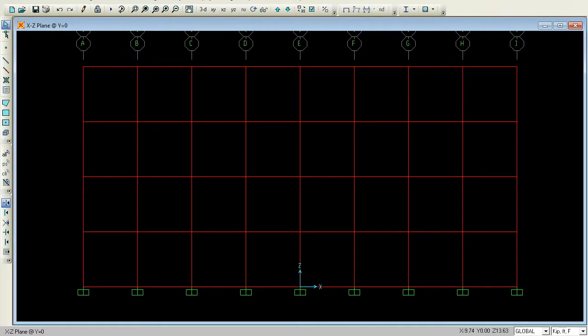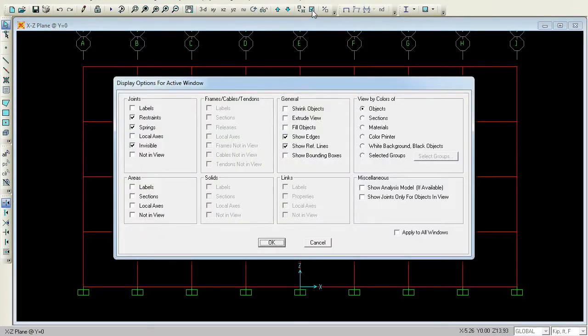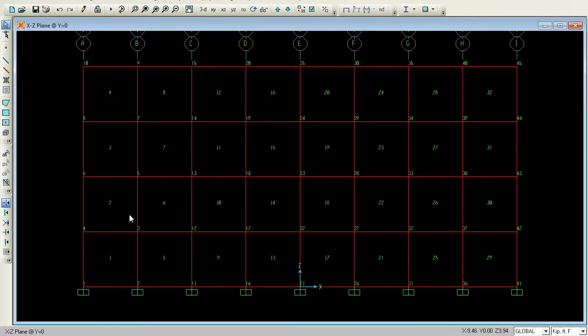So let us check out the labels over here first. Go to set display options, or you can just press Ctrl E on your keyboard. I am checking joint labels and area labels, to check what numberings are given for this entire frame.